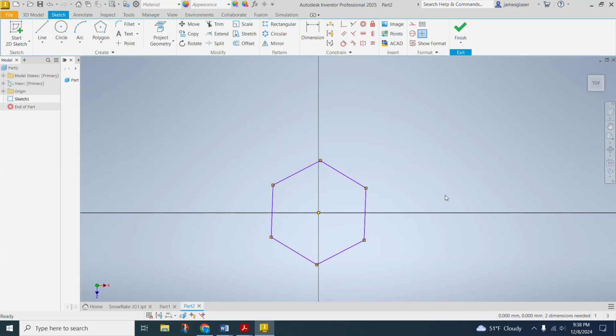Now, this little snowflake, I want to make sure I have a flat end on the top. So I'm going to go ahead and click my horizontal constraint tool right here. And I'm going to click that edge, and that makes sure that that edge always maintains horizontal orientation relative to that plane.